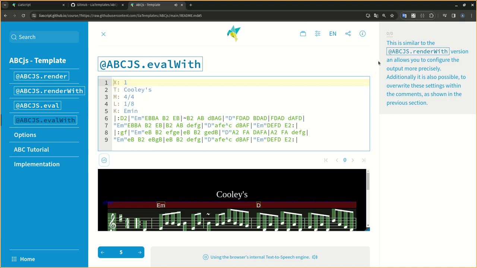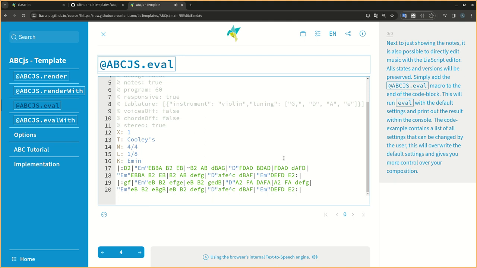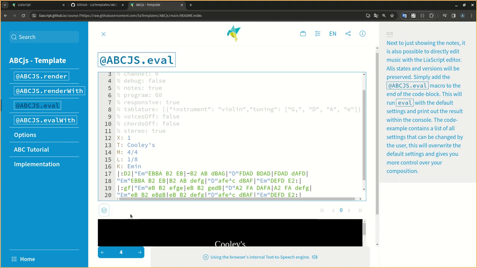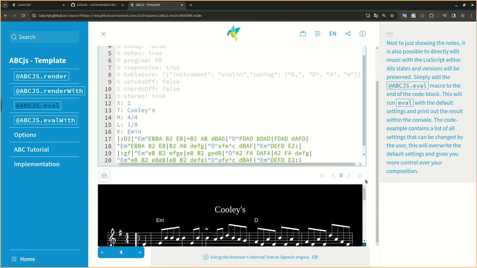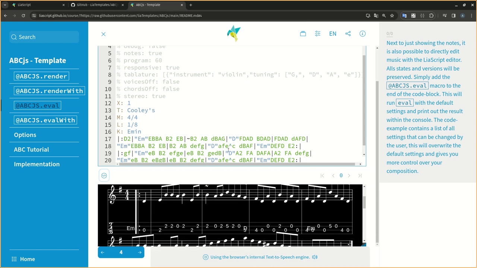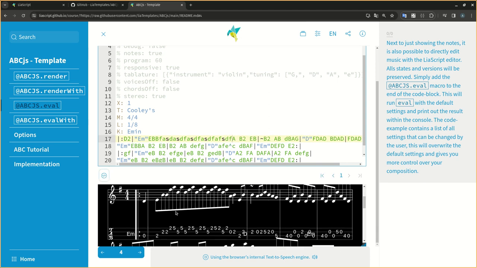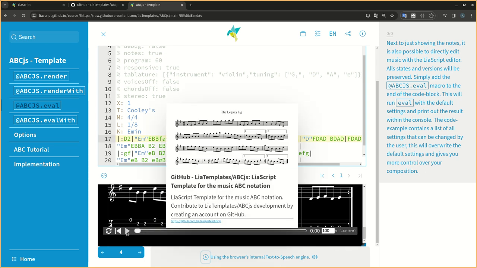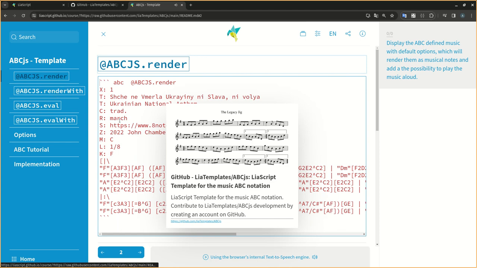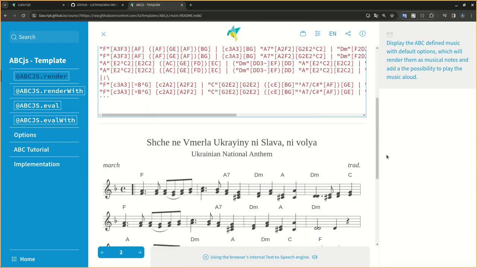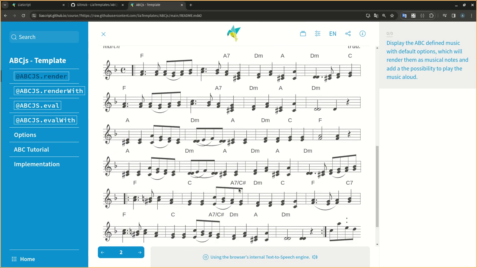This is similar to the @abcjs.renderWith. Next to just showing the notes, it is also possible to directly edit music with the LiaScript editor. All states and versions will be preserved. Simply add the @abcjs.eval macro to the end of the code. Display the ABC defined music with default options, which will render them as musical notes and add the possibility to play the music aloud.